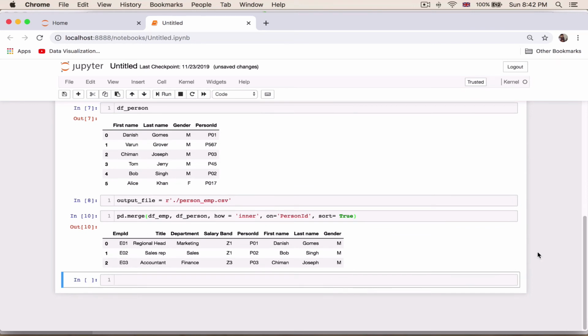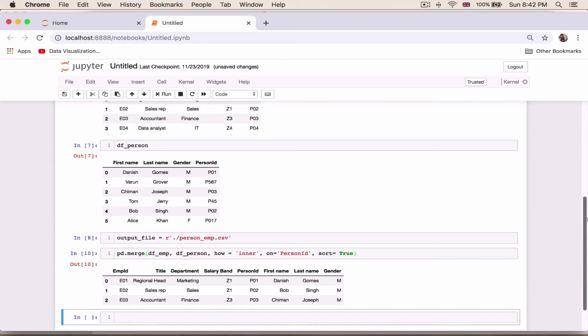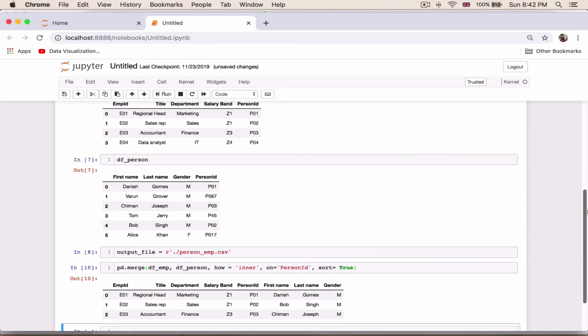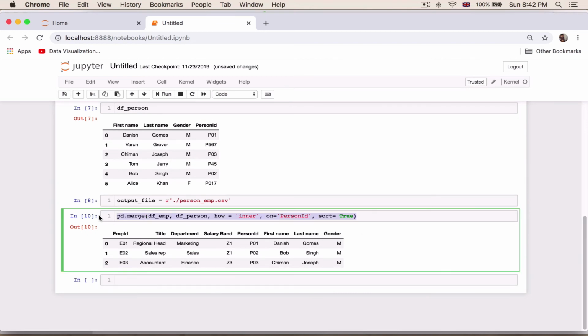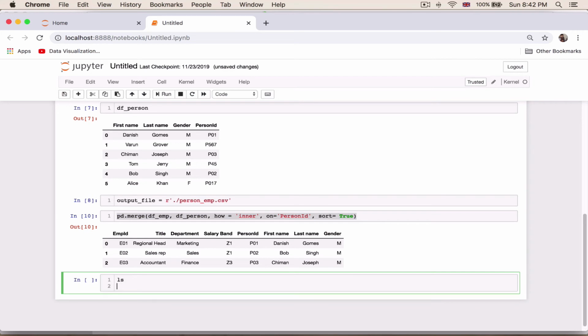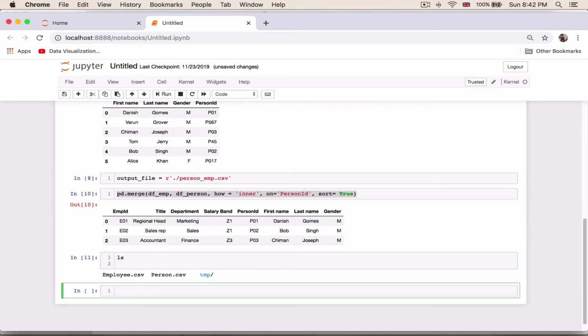Let's take a quick look, pause here, and if it looks okay, let me just move the screen up a bit. Yeah, that's looking fine. Great. Lastly, let's write this into a CSV file. It's quite straightforward. Let's first see where we are. As you can see, we have two files here, and I'm going to use the same merge command. But apart from that, I'm going to write it to a CSV file.